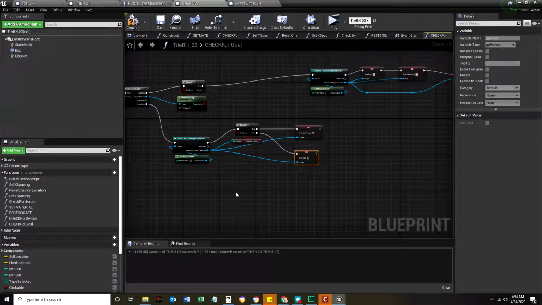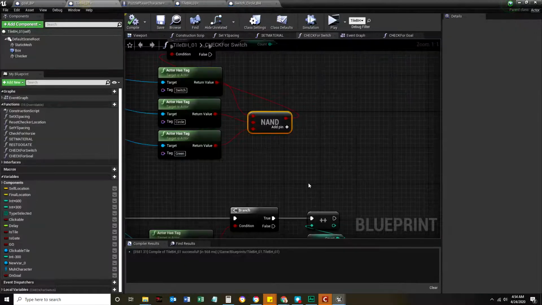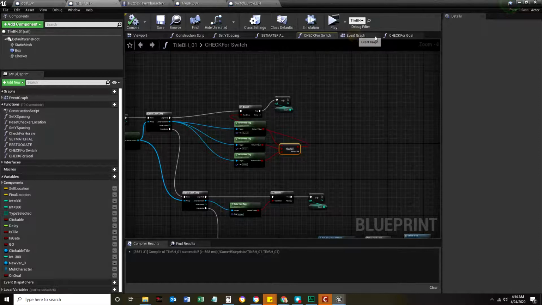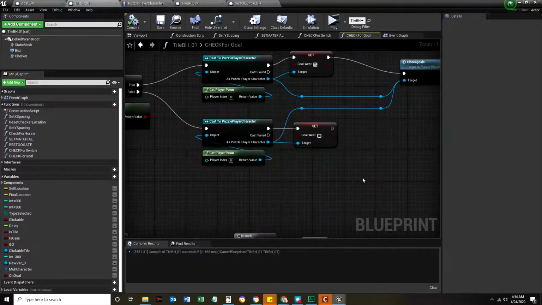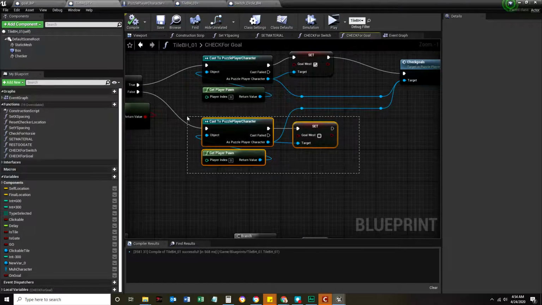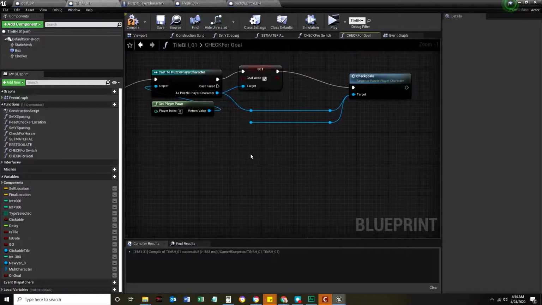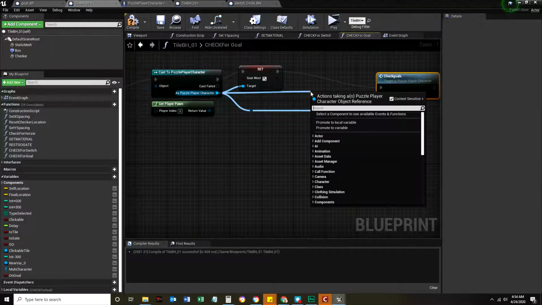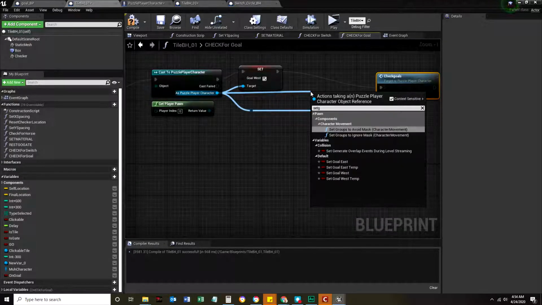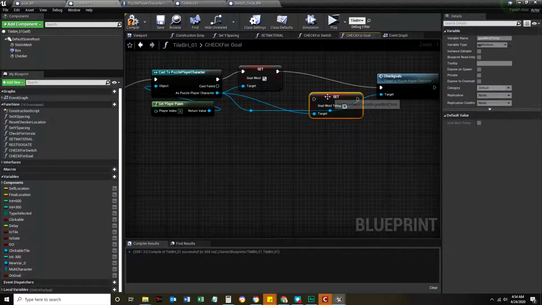Okay, let me go ahead and set that up. The same thing for tile BH01. In tile BH01 and check for goal, I'm going to not do that one. I am going to also set goal west temp to be true.